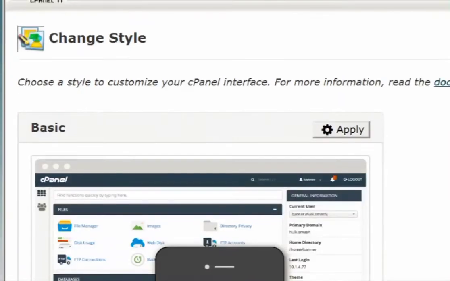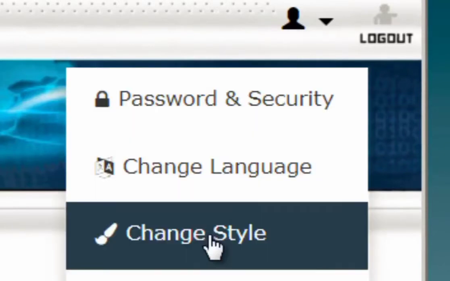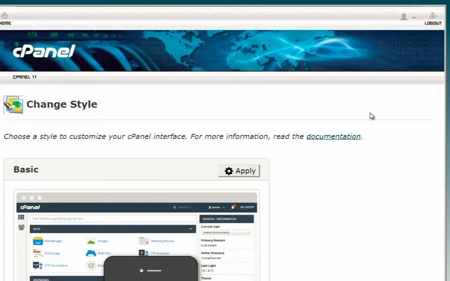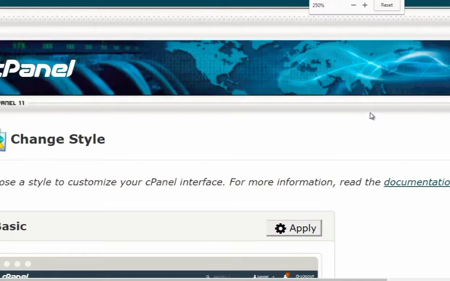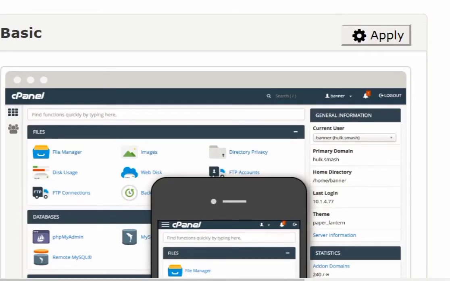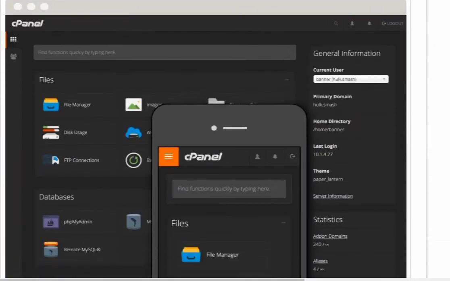And the reason why I'm going over this with you is because some people might be confused because it looks a little bit different. So what you can do is up at the top, you can click on this little person here and click on change style. Now, if you click this, you will be sent to this page. And I'm going to zoom in just a little bit more so that you can see it much clearer. So there are different styles and different skins, as we call them, and the basic one looks like this, and then we have the dark version.